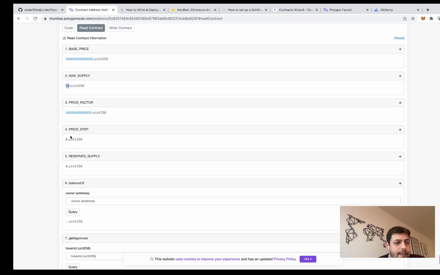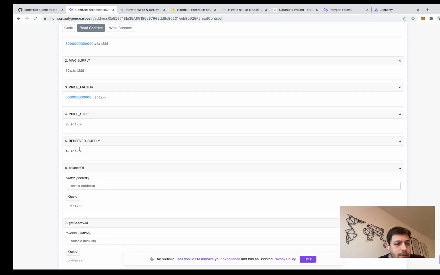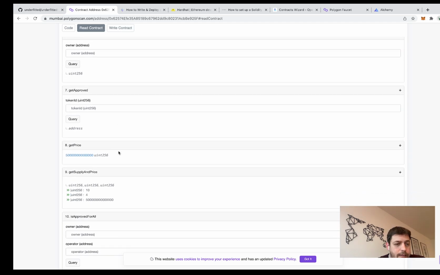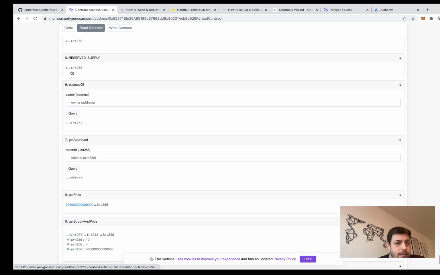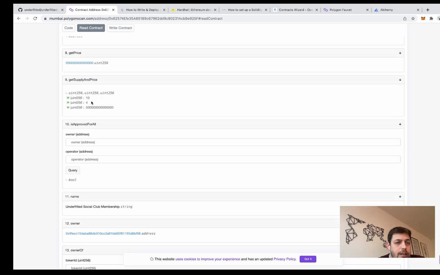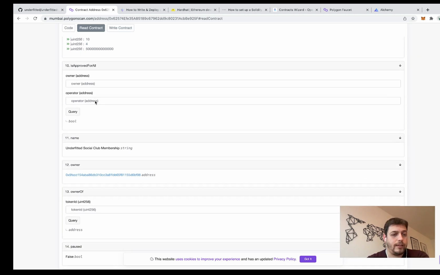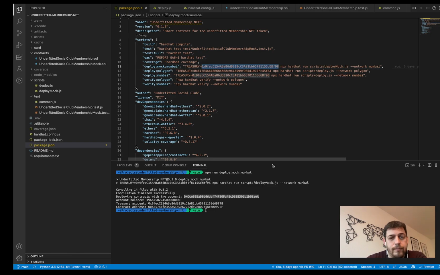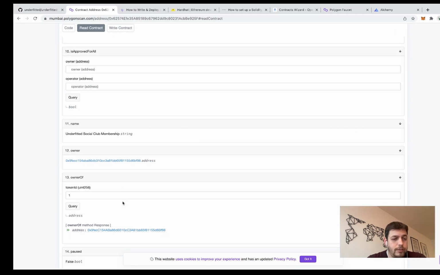Like the max supply is 10, the price step is 2, the reserve supply is 4. And you see that the current supply should be, where do we have the current supply? Here. The current supply is also 4 because the first 4 were already minted. And you see the owner, and actually now I can check, okay, who's the owner of token ID 1? All right, it's the treasury account. Remember, this is the one we specified here. So they're really minted to the treasury.